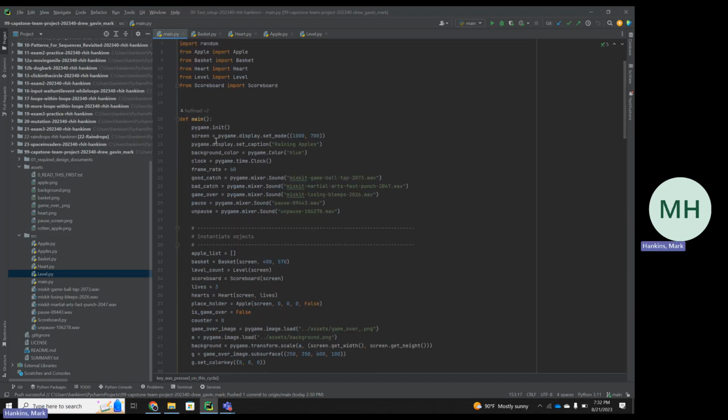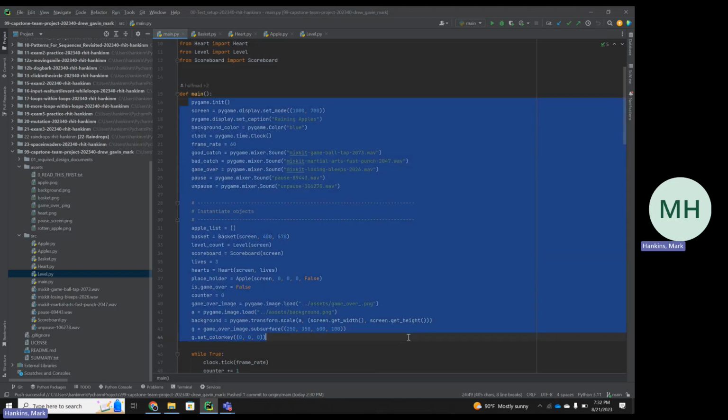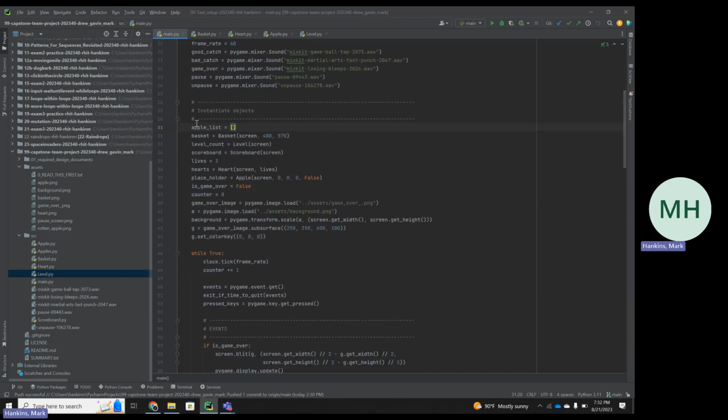So in the main code to start, this is mainly just where we set up a lot of our variables. Up here is where we construct our window itself, and we give it a name. Raining Apples is what we call the game. And we also load in a lot of our sounds that you'll see throughout the code to kind of make it an immersive experience for the game player. Here we have us constructing most of our variables, such as the apple list and the amount of lives that will be used throughout the code.